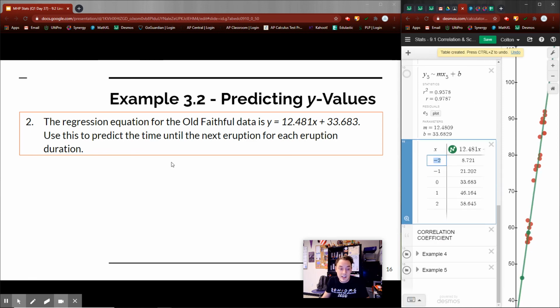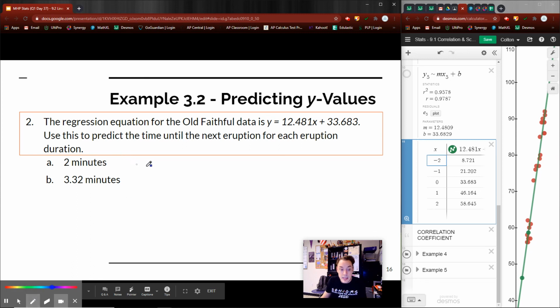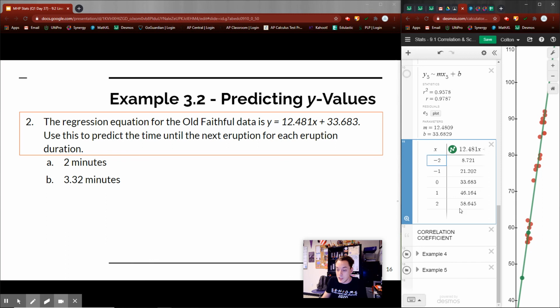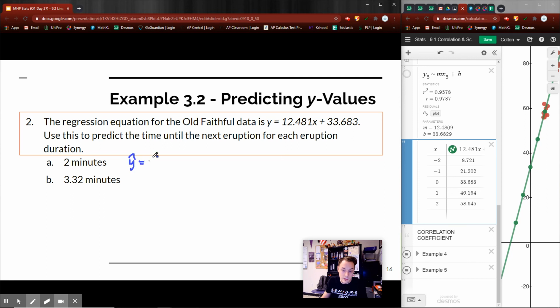Now, what is it asking us to find? Use this to predict 2 minutes for A, and then 3.3 minutes for B. So 2 minutes, I already have that right here. See that? 58.645. So I'm going to have a y hat value of 58.645. That's about the time. Predict the time until the next eruption. Okay, I think that's in days, I believe.